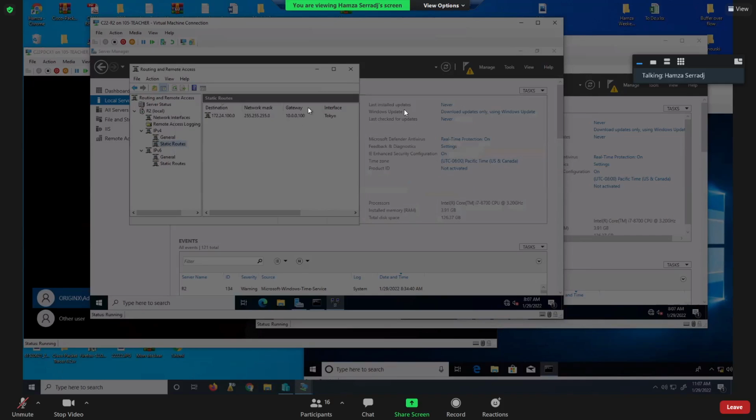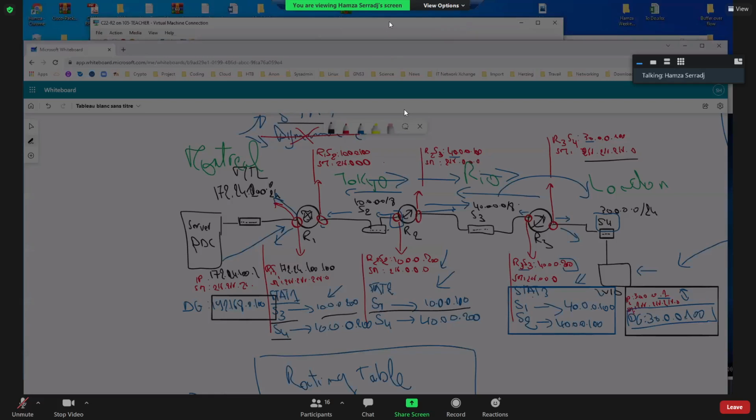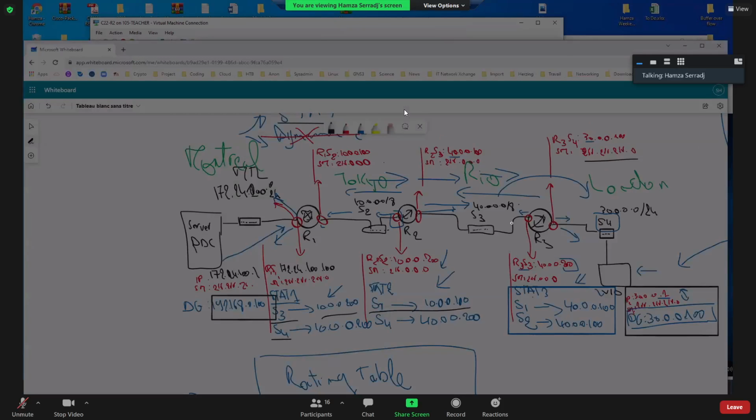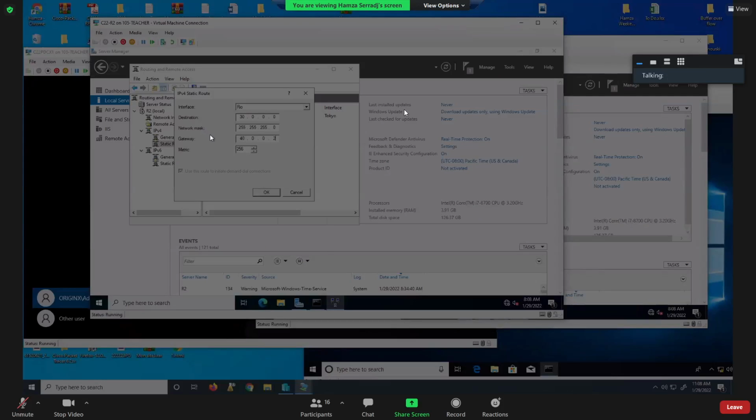Second route now is how to go to S4, and be careful here. He will not use the same interface to go to S4. We are on R2. We want to go to S4. We're going to use the interface Ryu now. Okay, Ryu. What is the network ID of S4? It is 30.0.0.0 with the subnet mask 255.255.255.0, and it's not the same gateway. Now he needs to send to the router R3 on Ryu, that is 40.0.0.200. Remember, we're on R2. We want to go to S4. We need to send to 40.0.0.200. So we're going to send to 40.0.0.200 here.